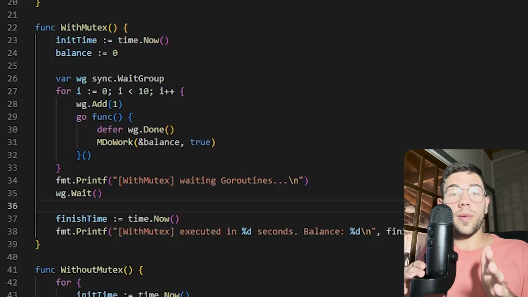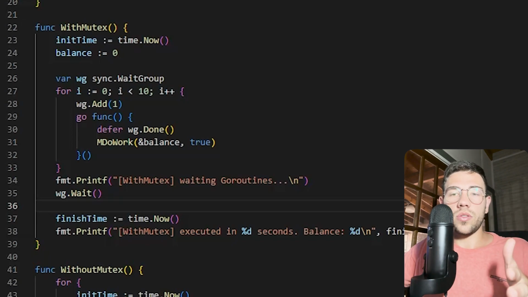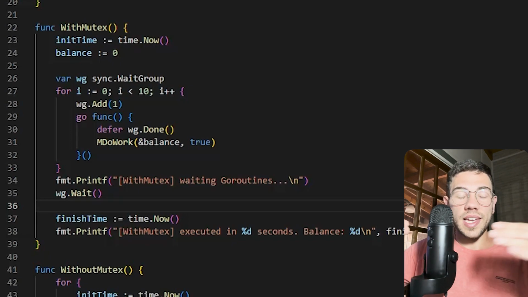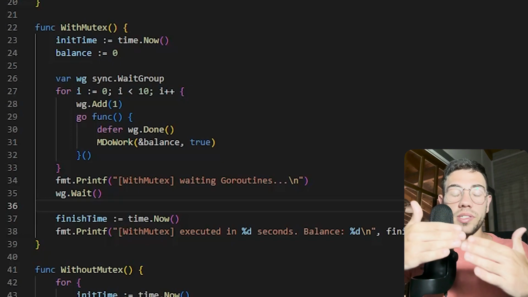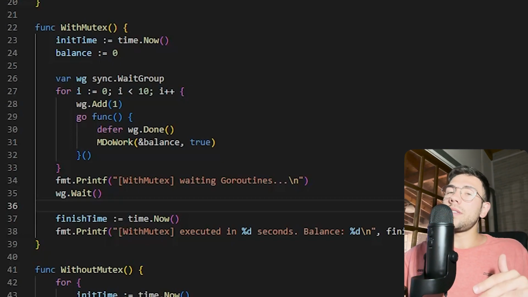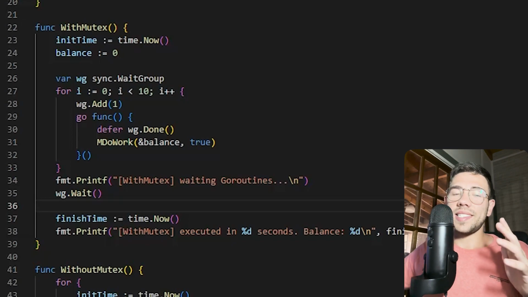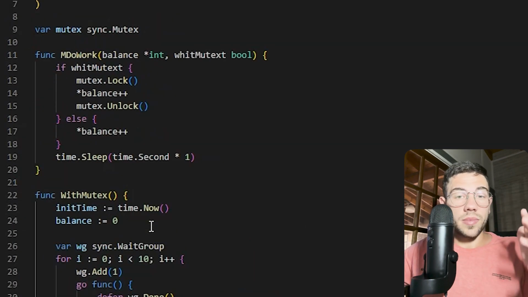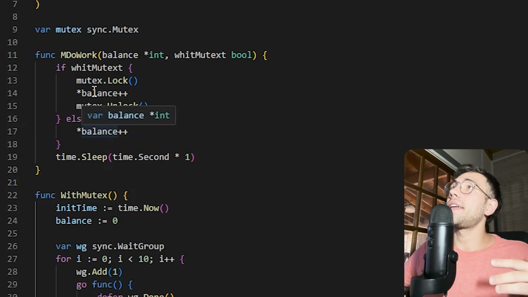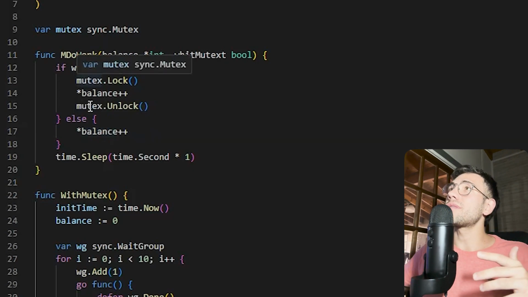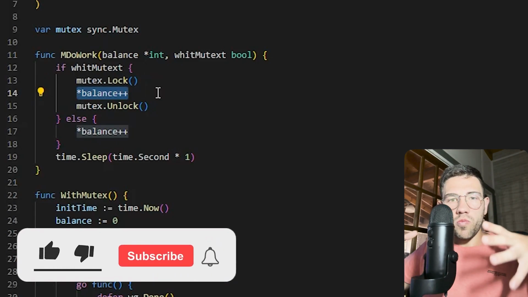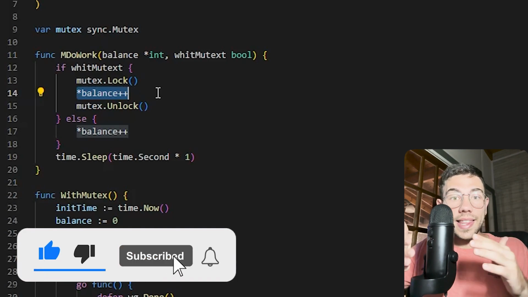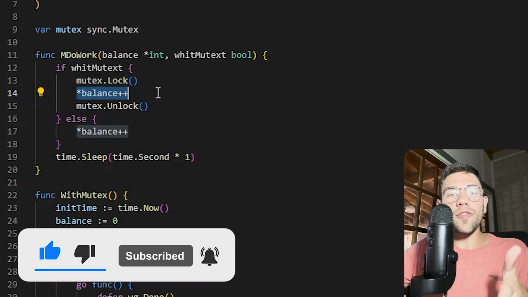So when do we have to apply Mutex? We have to apply Mutex when we know that multiple coroutines will want to access the same particular resource. If multiple coroutines want to access the same resource at any time, it doesn't have to be at the same time or to do the same thing, because maybe we have another coroutine that does other things with this balance variable, but it's the same. If more than one coroutine gets access to the same resource, we have to apply Mutex.